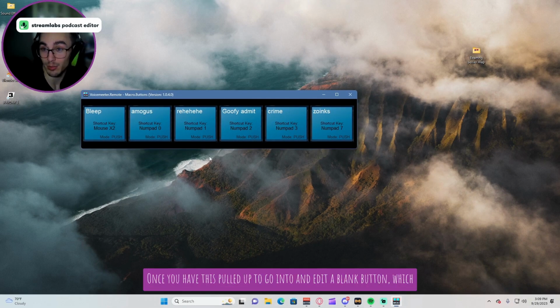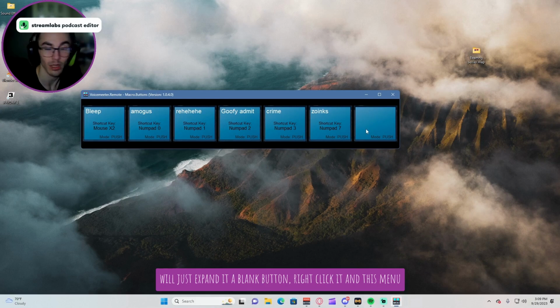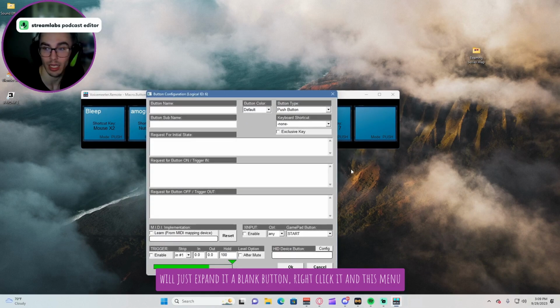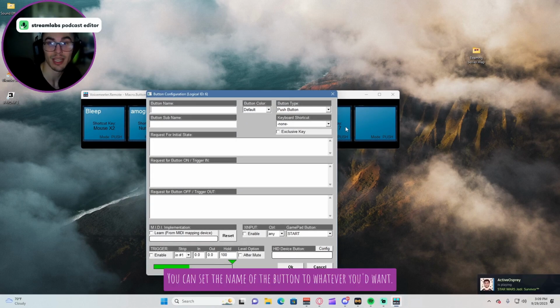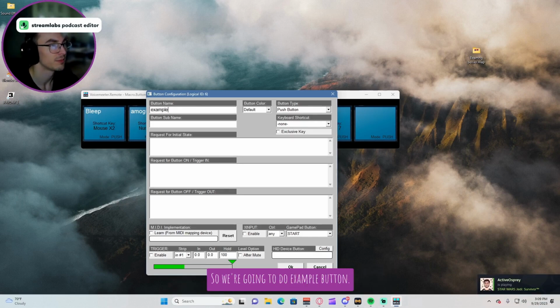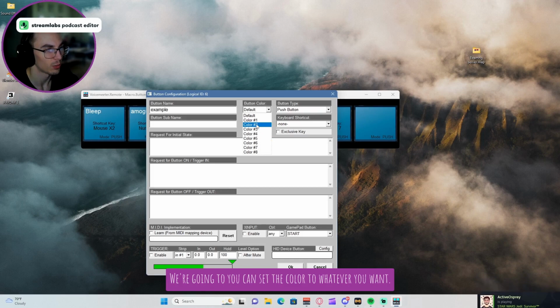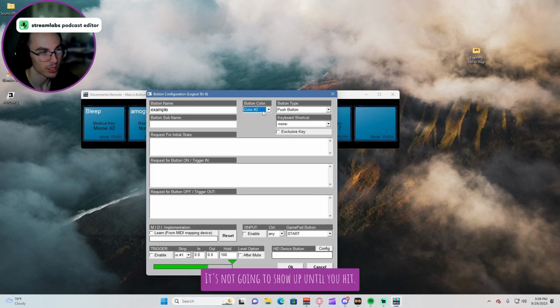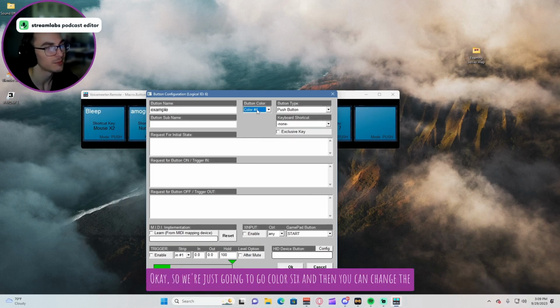Once you have this pulled up, to edit a blank button, right click it, and this menu should pop up. You can set the name of the button to whatever you'd want. So we're gonna do example button. You can set the color to whatever you want. It's not gonna show up until you hit OK. So we're just gonna go color 6.